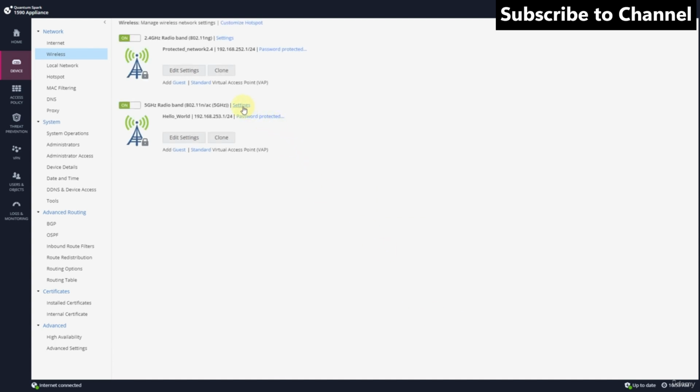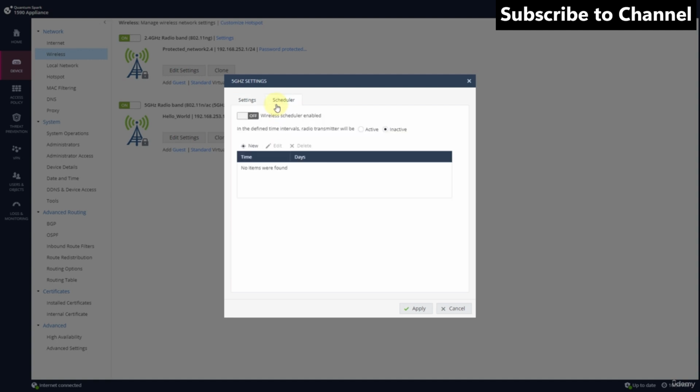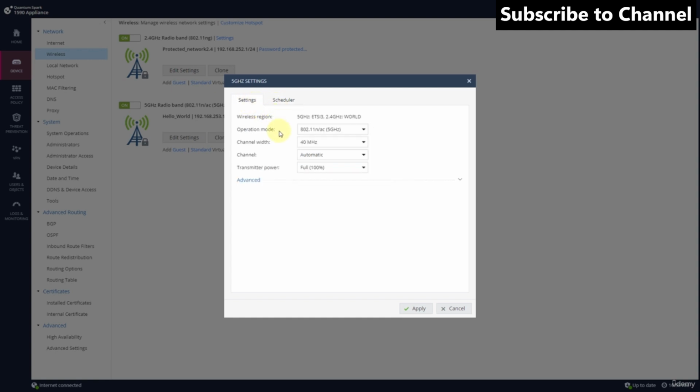If I click here on the settings on top, this is the actual radio settings. If I click on that, I can see the frequencies that will be used and the transmitter power that will be used. I can run a schedule for when this network will be available. So for example, it can only run during business hours if you want to.